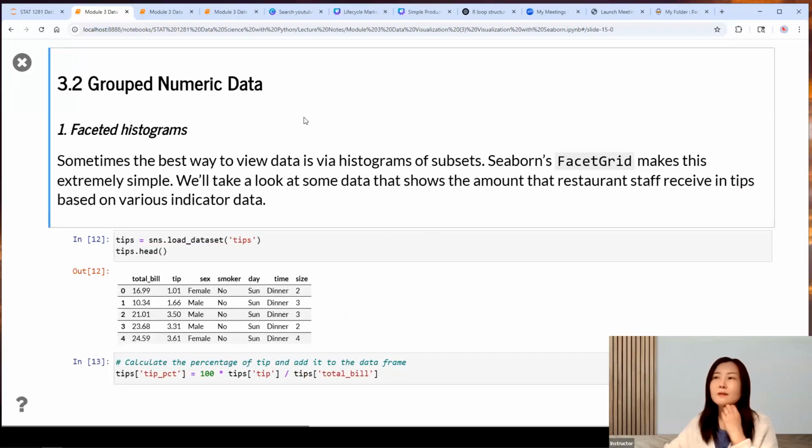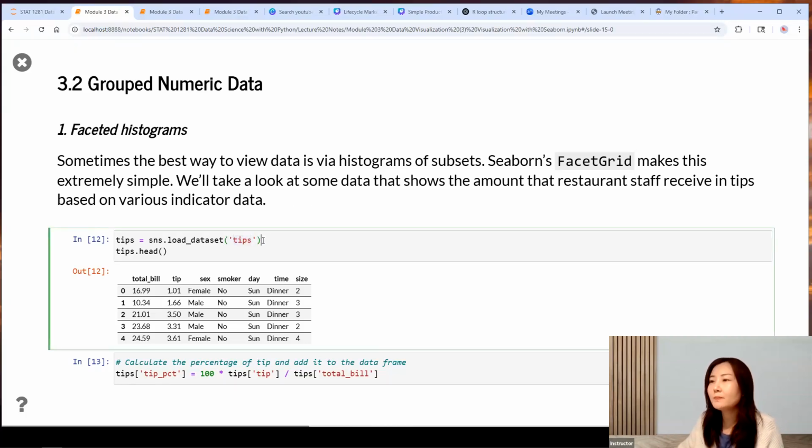All right, so we're done with numeric variables, one numeric variable or the relationship between two numeric variables. Then let's move on to the next small topic, grouped numeric data, how to visualize this type of data using Seaborn functions. We will use a new data set called tips. This is built into the Seaborn package.